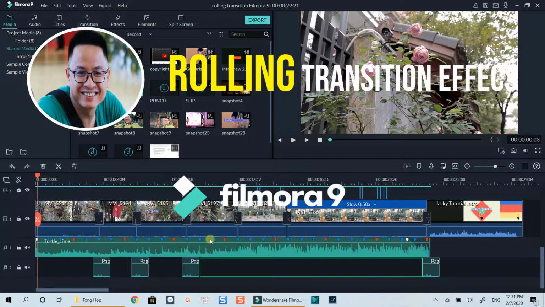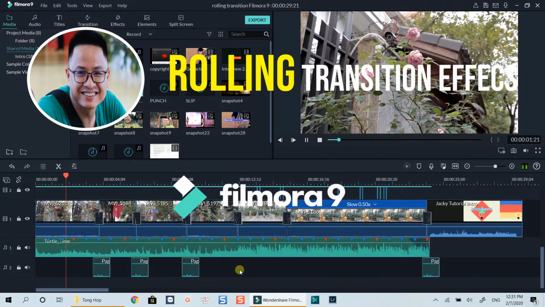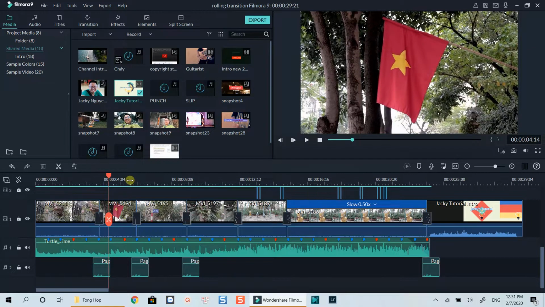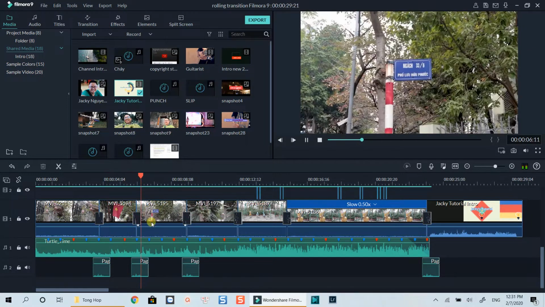In this tutorial, I am going to show you how to create rolling transition effects in Filmora 9. With Filmora 9, you can easily create different types of rolling transition effects by drag and drop actions. No keyframing action is needed like other pro-level editors.